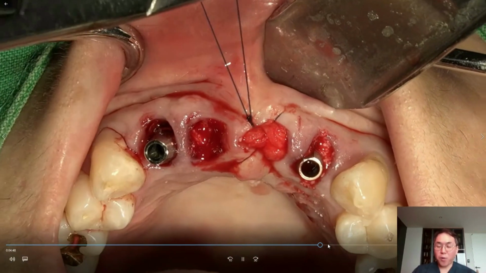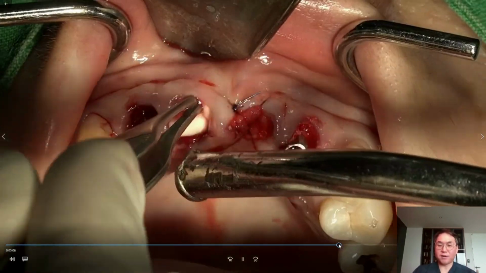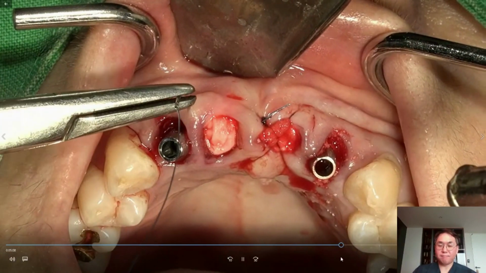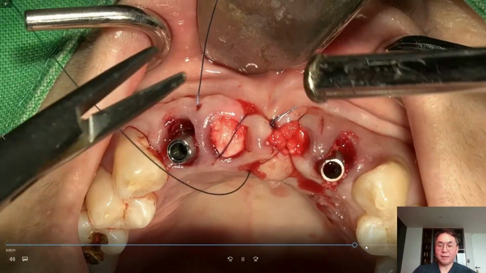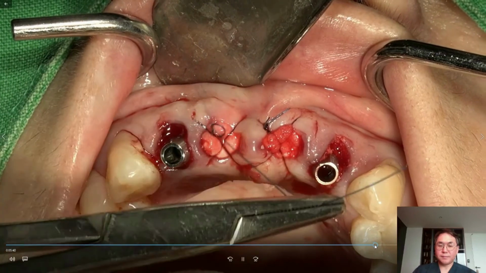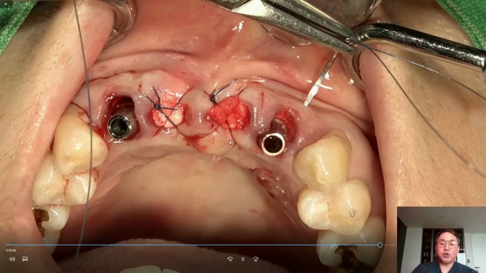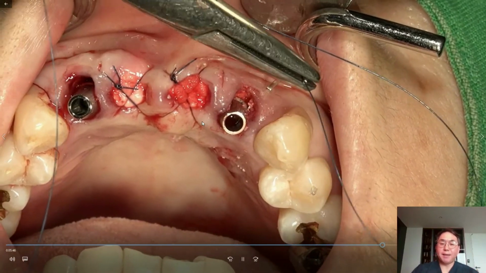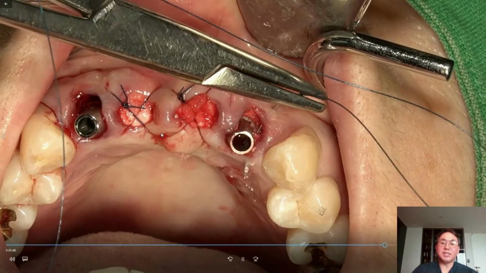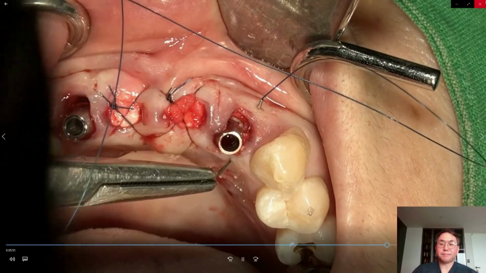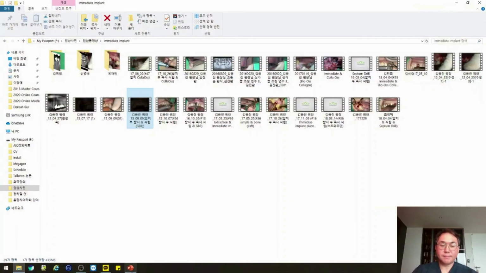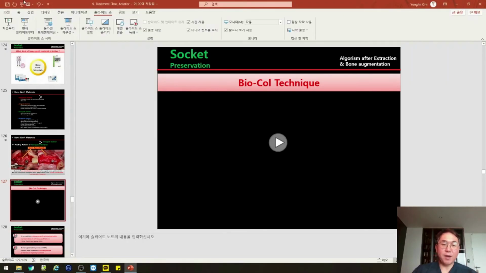This is the BioCore technique, BIOS plus collagen plug. Same on the right side. Press down. And then with the pontic base, we should press down this area with the pontic base to trim the gingiva. This is BioCore technique.